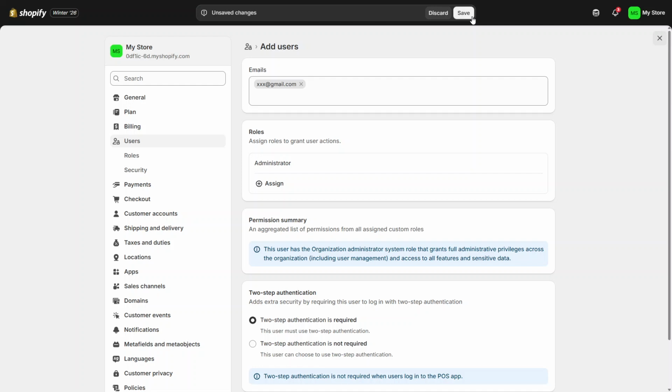You've successfully created a staff account in Shopify, assigned the appropriate role, and configured security settings so your team can safely help manage your store.